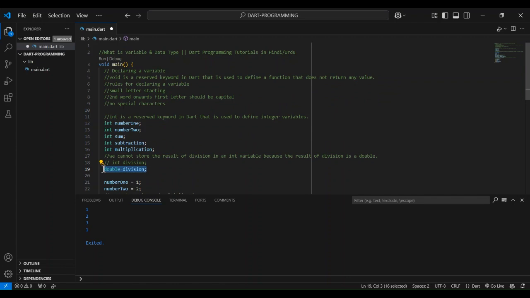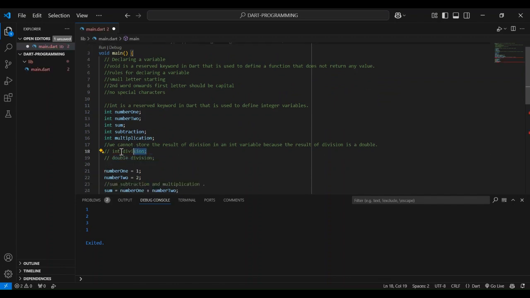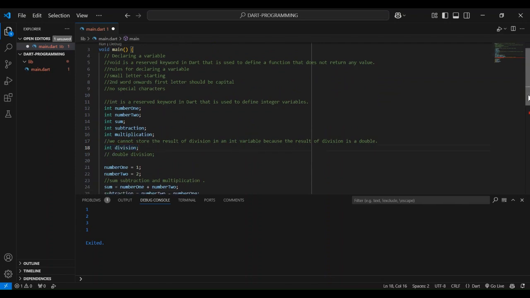Assigning values to variables. Variables are assigned values using the equals operator. Here, number1 is assigned the value 1, and number2 is assigned the value 2.